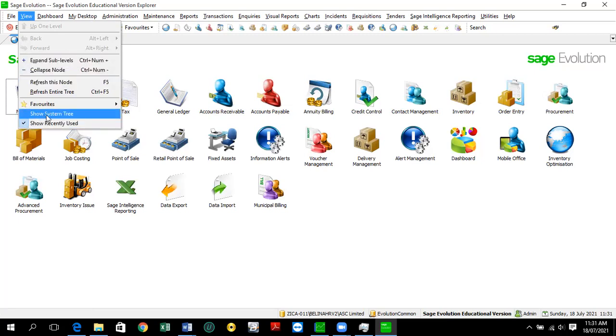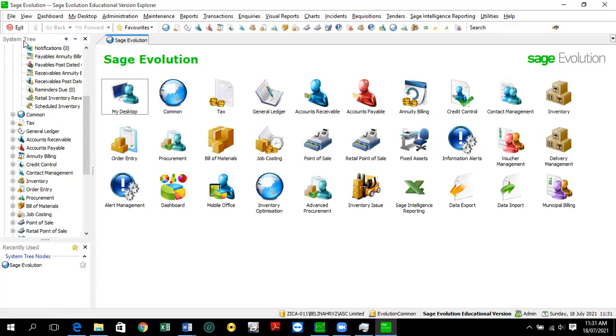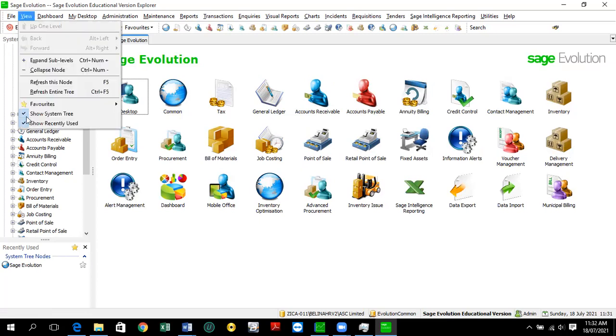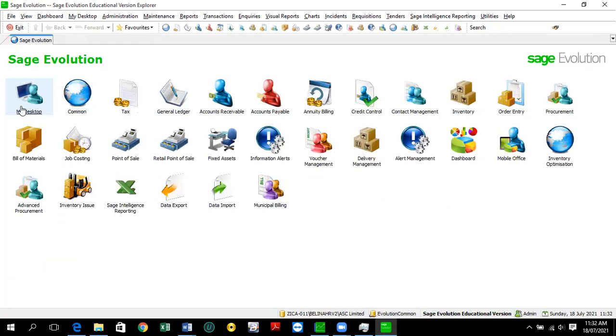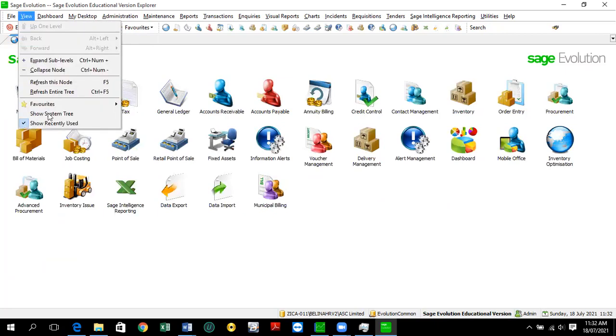Maybe if you want to show the system tree, we're going to talk about the system tree. If you want it shown, you can click there so that you see it. This is what I term the system tree. It lists all the functions which are on Evolution. If you don't want to see it, you just remove that tick, then it's taken off. So under View, if you want the system tree, that's what you can use.